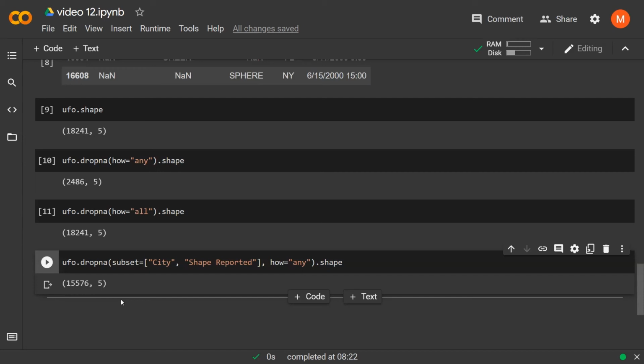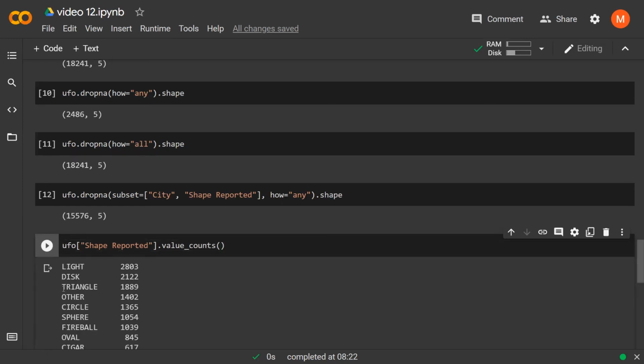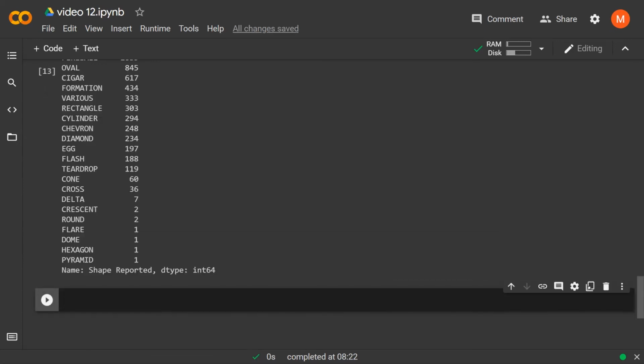Okay, so now let's talk about the second method of handling missing data, which is to fill the missing values with something. Let's take a look at value_counts first: ufo['Shape Reported'].value_counts(). What it does is say how many times each value occurs in the Shape Reported series. We got many values here, and if you take a look, it doesn't add up to 18,000 values. The reason is that missing values are excluded by default when we are counting.